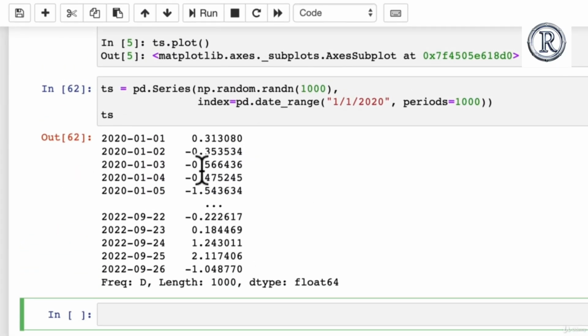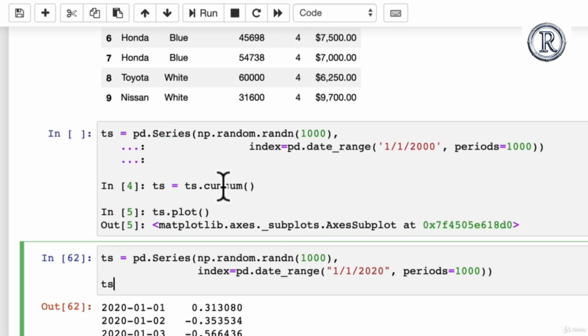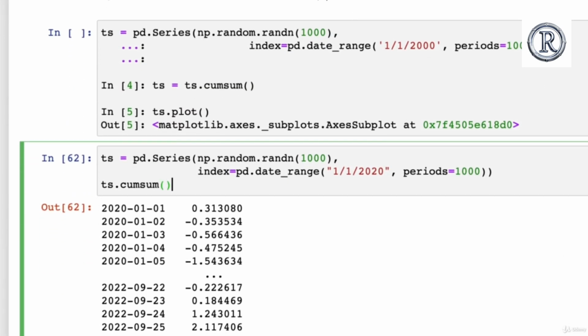All right, so what's happening here? Well, we've got dates on the index. Yep, that makes sense. Index equals pd.date_range. It starts at this date, 1st of the 1st, 2020, then goes up. So it's going up by days. Okay, and these are just random numbers being filled here in this column. But what is cumsum? Well, let's type that in, ts.cumsum.